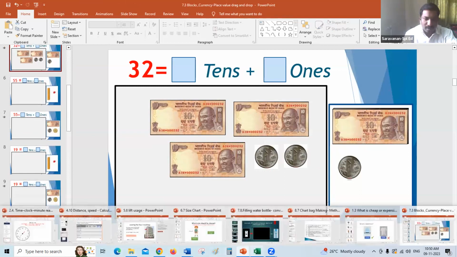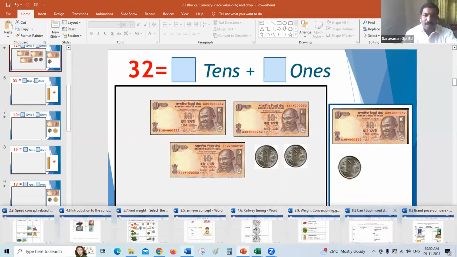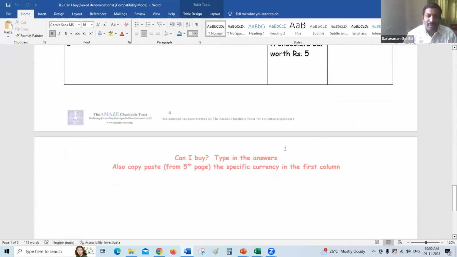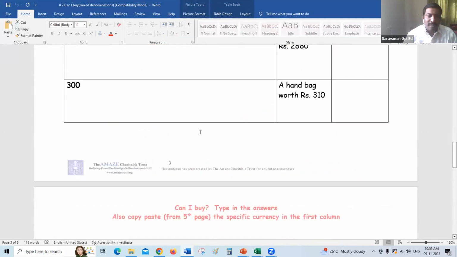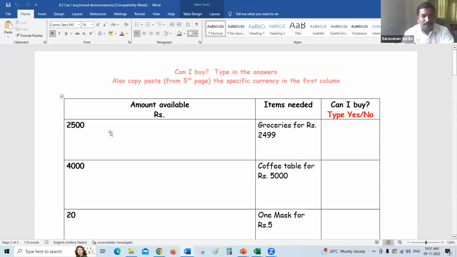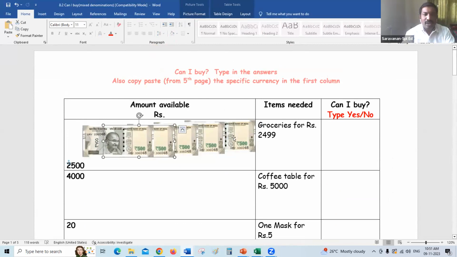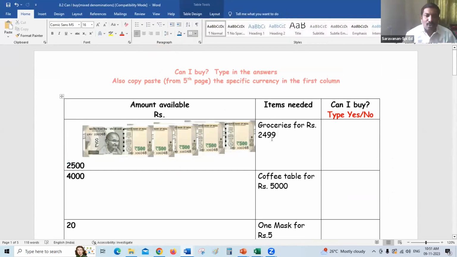Then we try one more. So we are using multiple currencies here. The amount is such that we want to buy groceries for 2,499. So can I buy? Initially we go to the last page, copy, and paste it here. Till 2,500: 1,000, 1,500, 2,000, 2,500. So 2,499 is slightly less than 2,500.